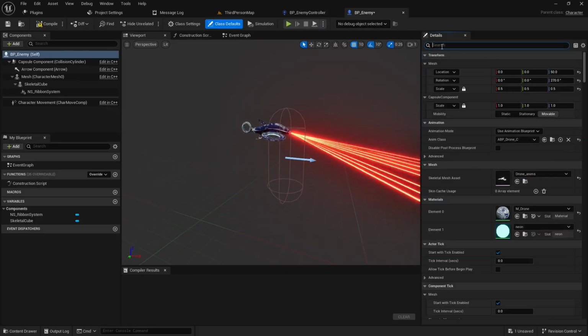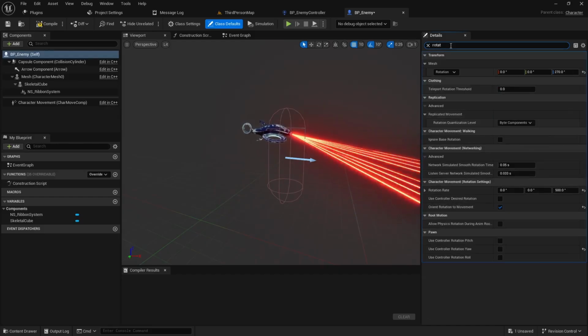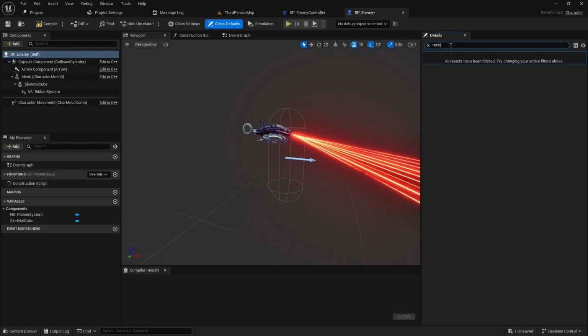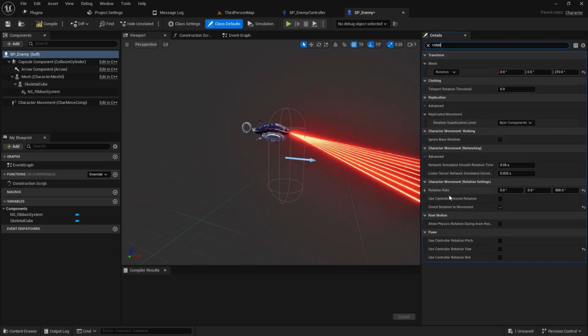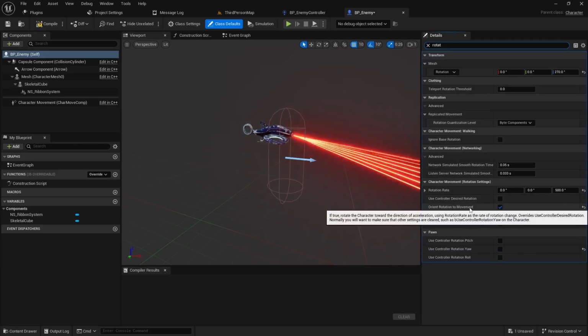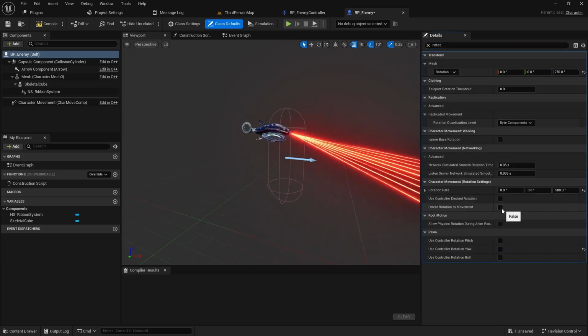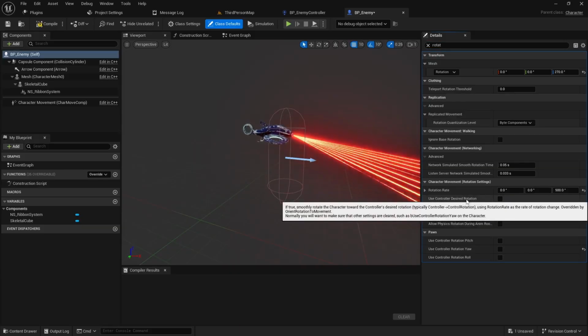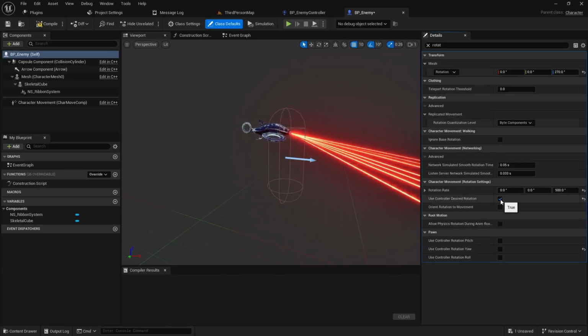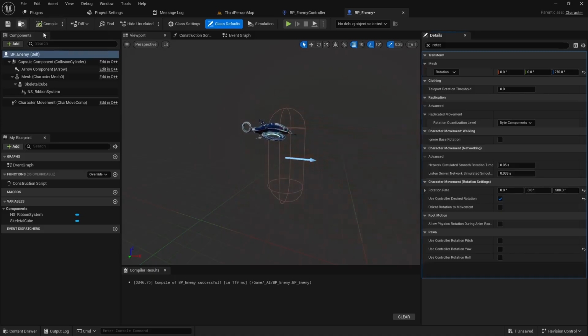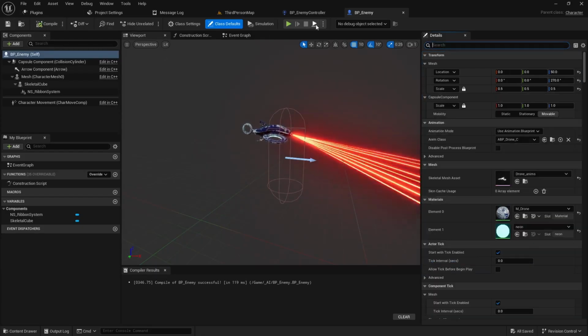One other change that we're going to have to make is I'm going to be using some rotation tasks in the behavior tree. So if you search for rotate, we're going to have to switch off the orient rotation to movement, make sure that's not checked, and then use controller desired rotation, make sure that is checked. Then you can adjust your rotation rate. Starting off, I'm going to be using 500 just as my baseline. All right, so we can compile and save.